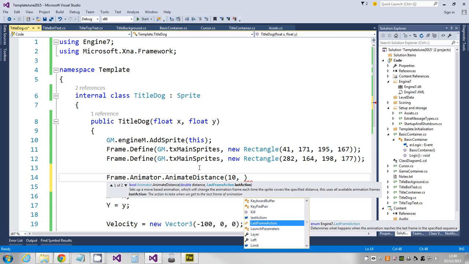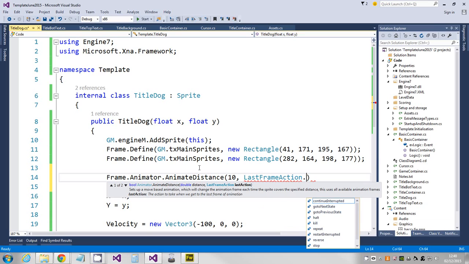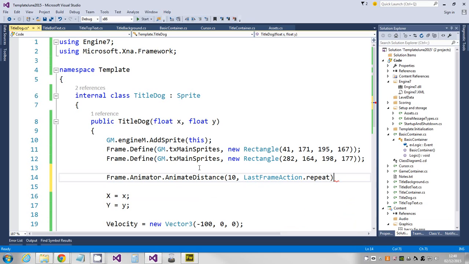And then I pick what I want to do when I get to the end of the animation. So I want to just keep repeating. Okay, but if you was doing an explosion, what you'd probably want to do is animate and then destroy, kill the sprite. So you can say like animate and then get rid of it. All right, so the animation system you can do some really cool stuff with.